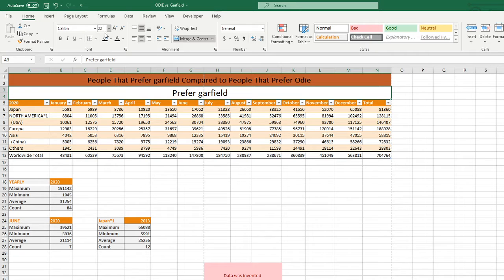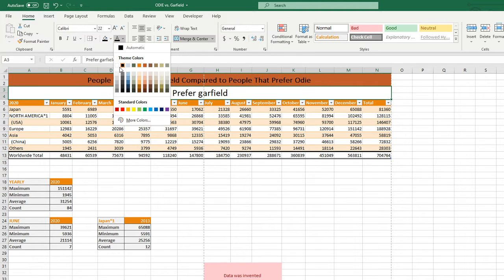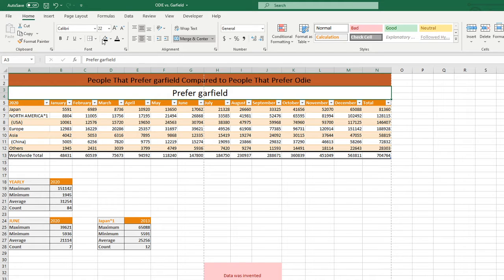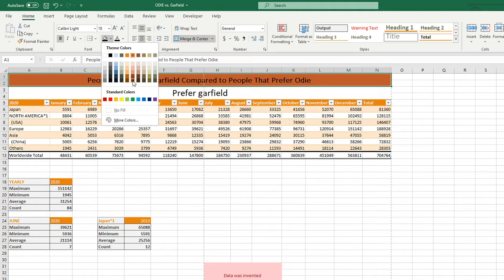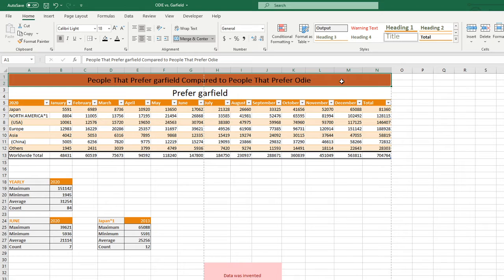Excel and Word. Alright, if you want to change the color of your text, you can just select it and you can change it like this. You don't even have to highlight it. If you want to change the color of the cell it's in, right here, theme colors. Right now we're just going to stick with what we have.